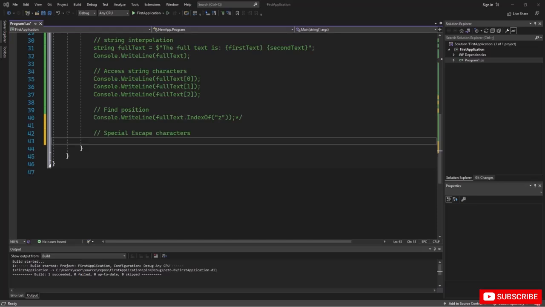Hello and welcome to this lesson. In this lesson, we will discuss the special escape characters in the C# programming language. Let me show you that in action by taking a simple example.